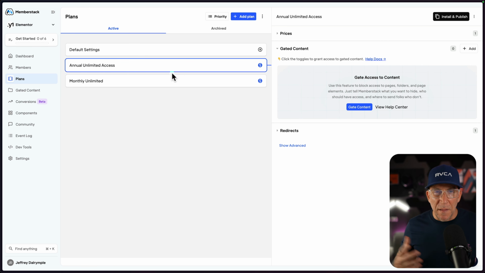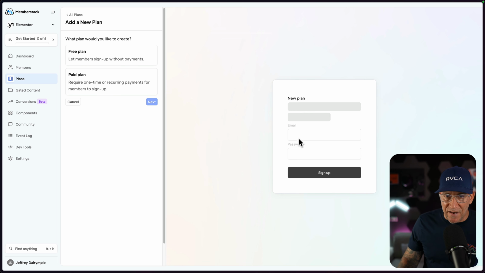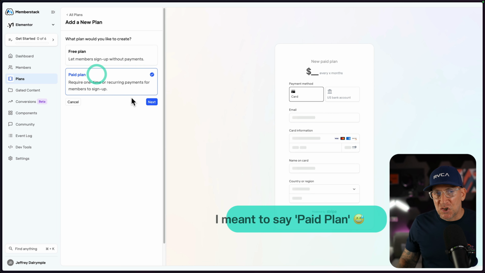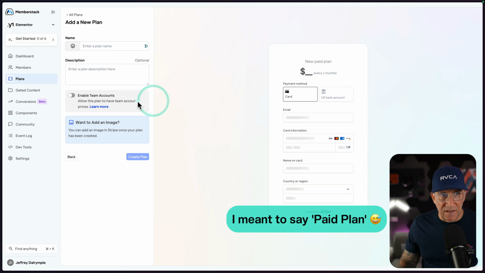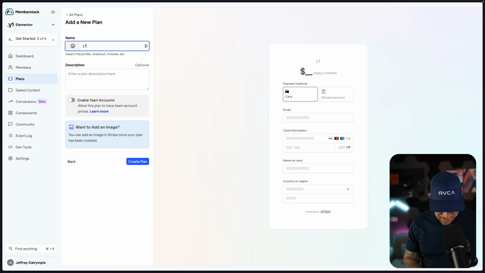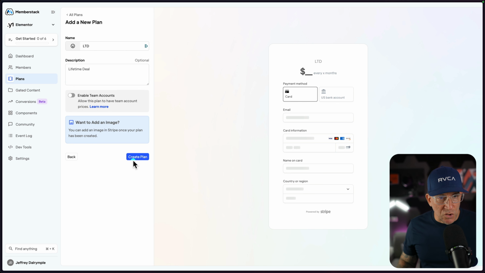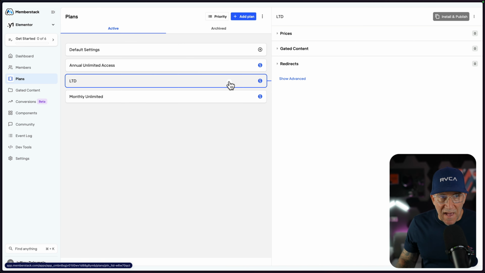But since these are set up, let me set up a new plan. I'm going to go over here to add a plan. I'm going to choose a free plan. Let's go to next. I'm going to call this one LTD. Next, I'm going to go to create plan. And now I have a new plan.